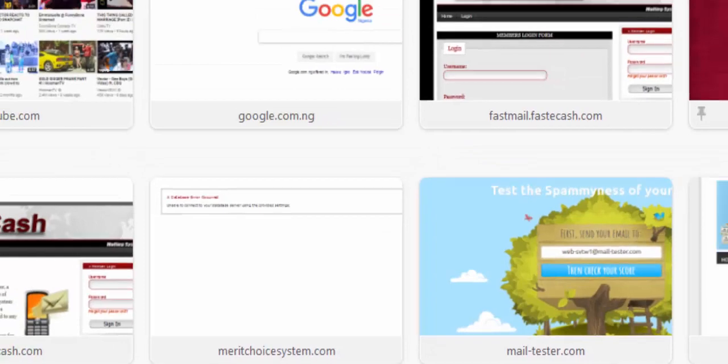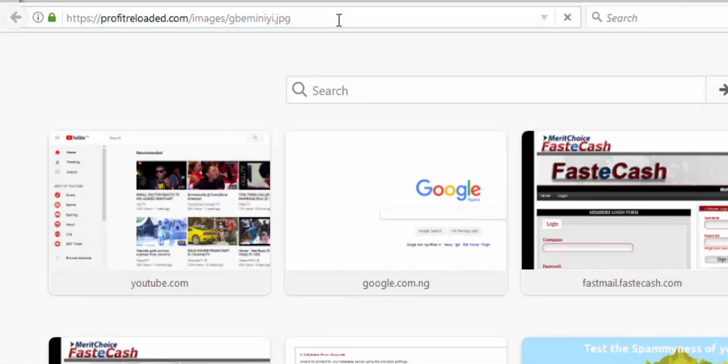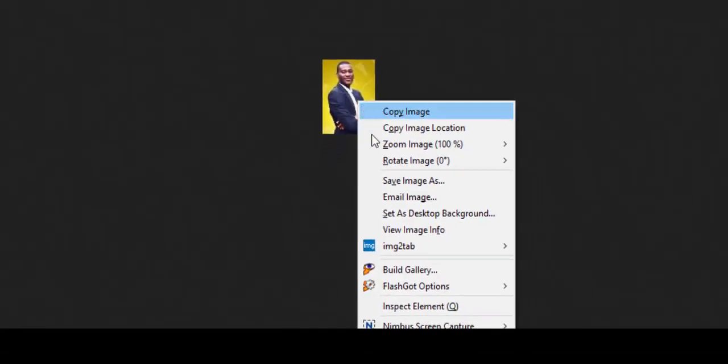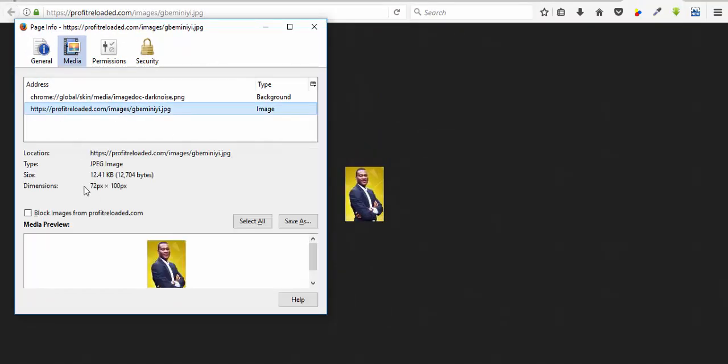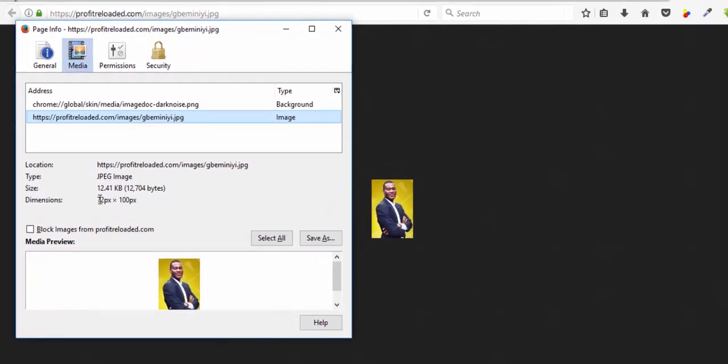So I'm going to my browser. I'm pasting it so you can see the image. You can see this is the image, and that is my picture. That's the picture I normally use that goes with my email every time. And if you want to check the dimension, I right click on this and go to view image info. I'm using Mozilla Firefox, and this is the image. You can see the dimension of my image here. It is 72 pixels by 100 pixels. That means 72 is the width, from ear to ear. And 100 pixels is the height, and that's what I often use to attach with my email that I send out every day.